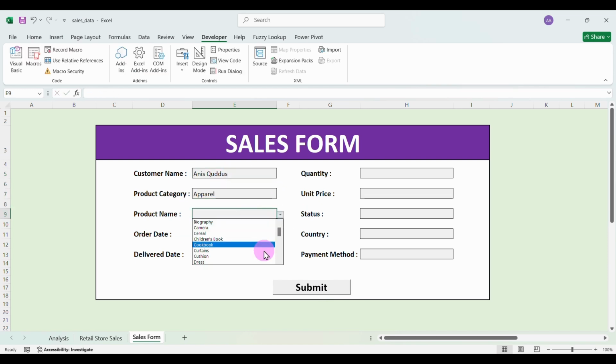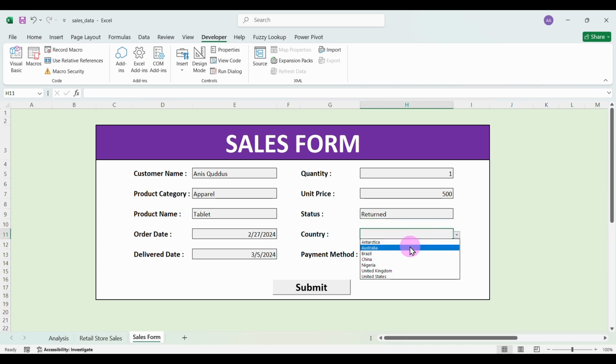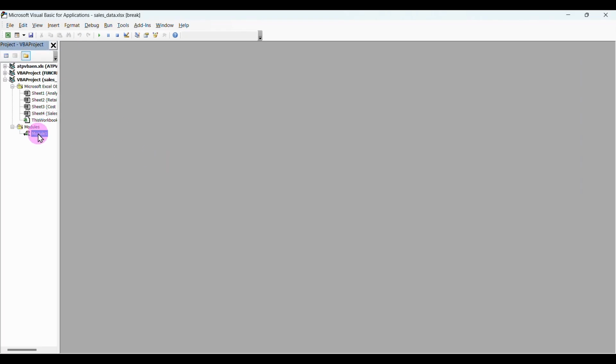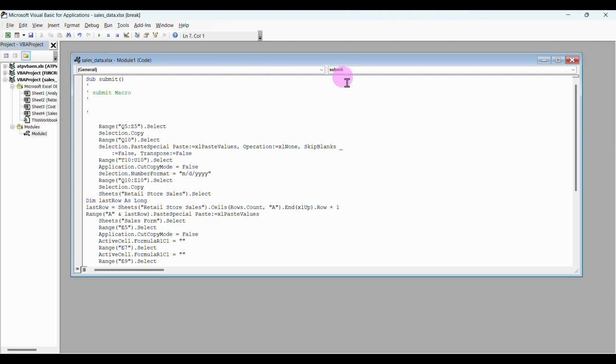Okay, so let's put fake data again. You have seen that when we submitted, the screen was breaking. So we are going to remove that. It is simple. Before that, let's go to our code, double click here, it is open. This is whatever we recorded. This is how Excel understands it. It wrote it as a script.